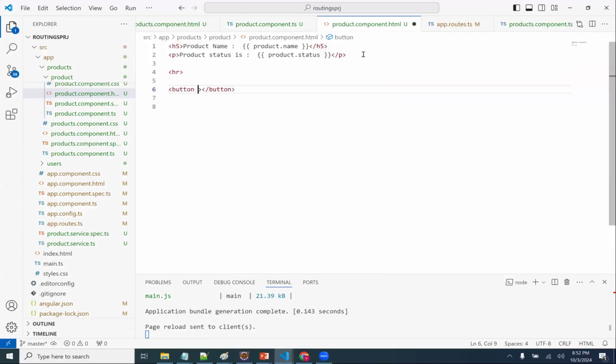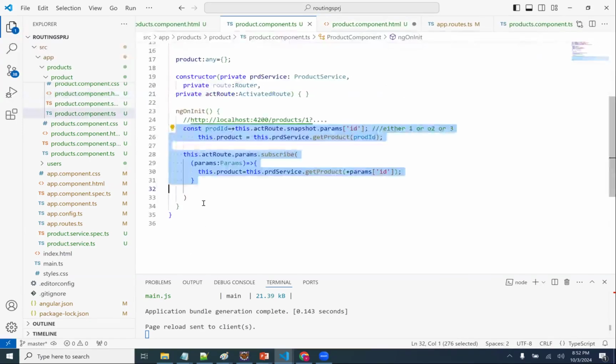Button class is equal to btn primary. It's a bootstrap primary button color. And when I click is equal to, I'm going to write onEdit product. I'm going to keep edit product here. Right? On edit, when this button is clicked, I want to write a code over here.